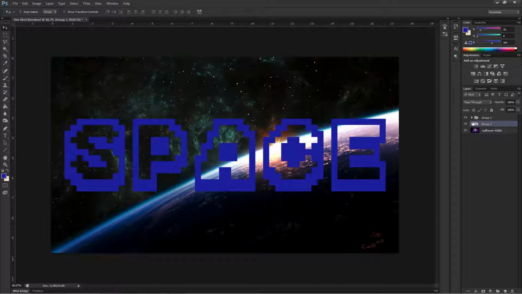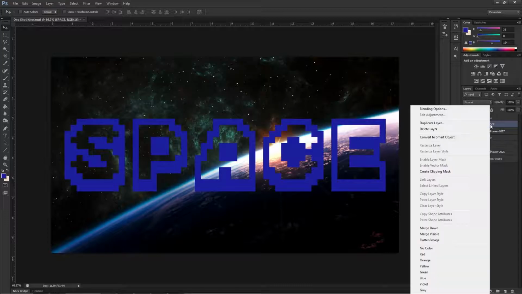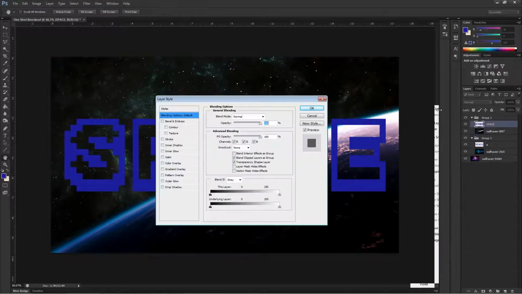It won't look as cluttered. Well, it's going to for me because I leave them open. What we're going to do is click on the space one. We're going to want that one selected. And then we're going to right click it and go to blending options.